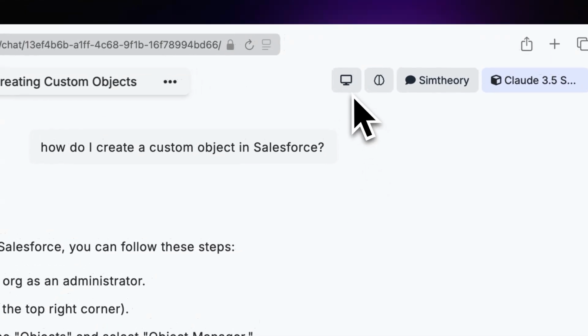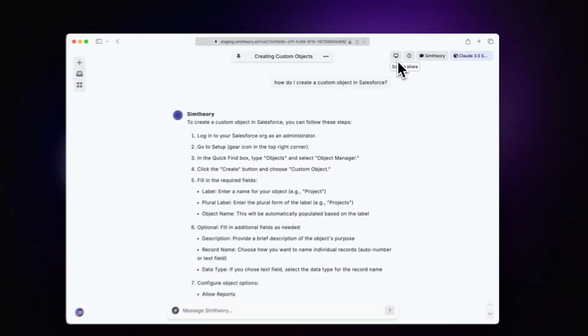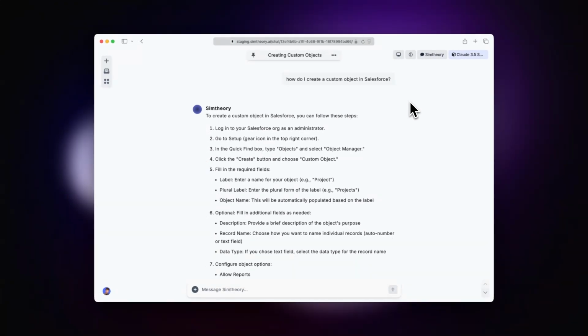Another way in SimTheory you can do it is by clicking share screen and just sharing this Salesforce instance authenticated and get it to guide you through step by step. So it's like having an assistant as you go through the task and it can see what you're seeing so it knows exactly where you're up to.